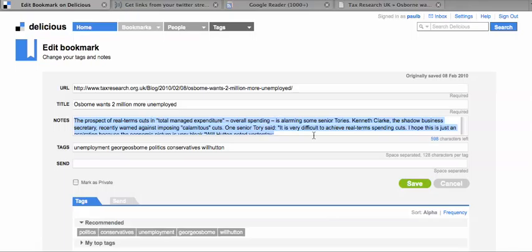Now on the page that appears next, you can add a headline, you can add a quote. These are all things that I've added earlier. And you can add a series of tags. The tags could be people that are mentioned in the article. They could be organisations, so we've got conservatives here. They could be categories like politics, or they could be key issues like unemployment.